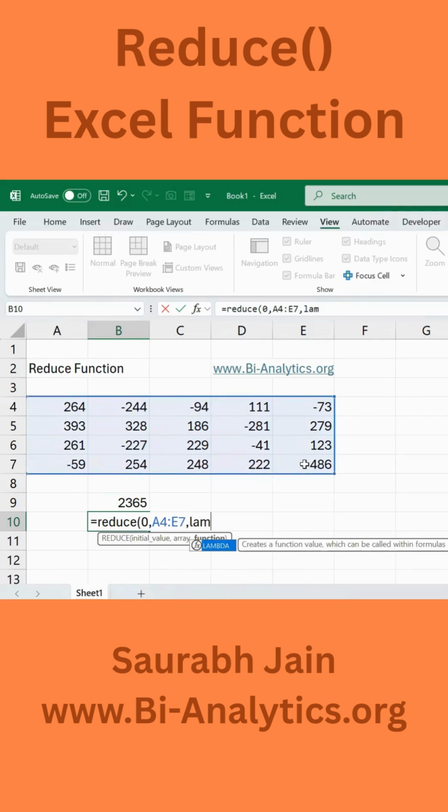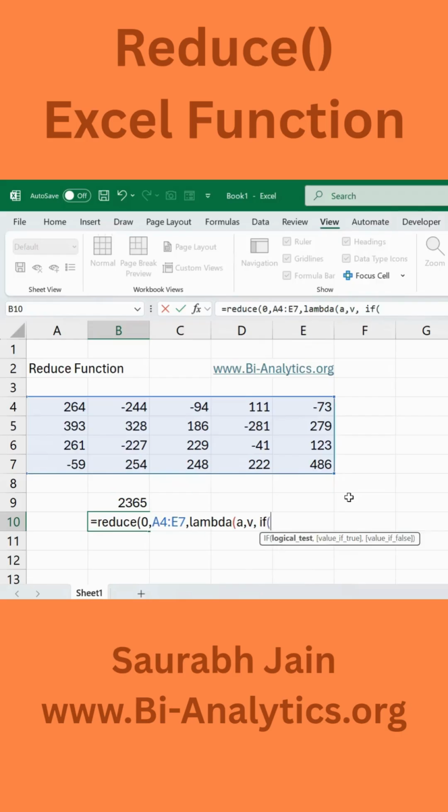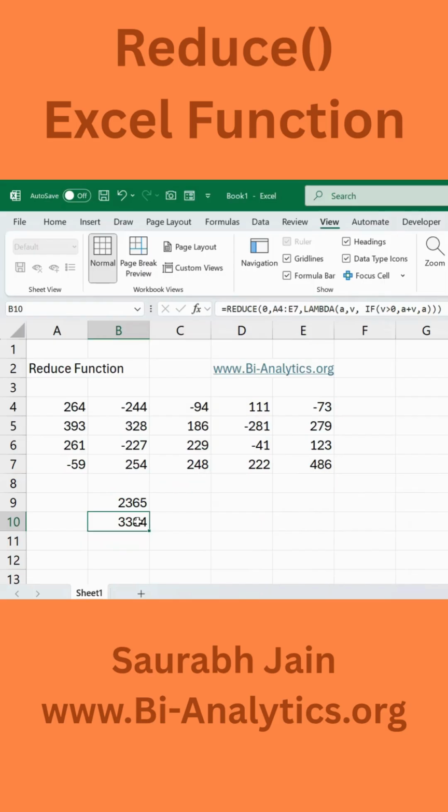Now function lambda. Initial value is a, comma, v. Now we will only add when v is greater than 0. So I apply if v is greater than 0, comma, if v is greater than 0, we say a plus v, else we pass only a. So we will not add v, right? We close the if bracket, we close the lambda bracket, and we close the reduce bracket, and we got this answer. So this is how we can use the lambda function.